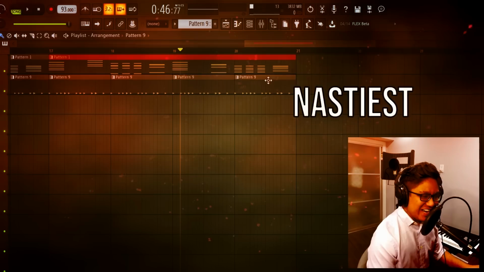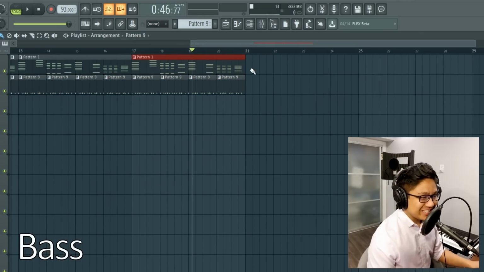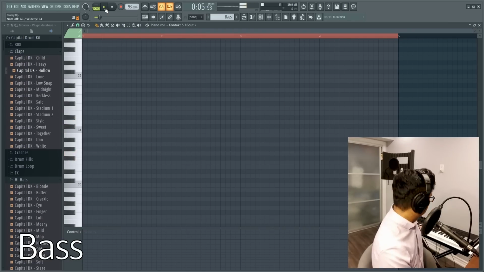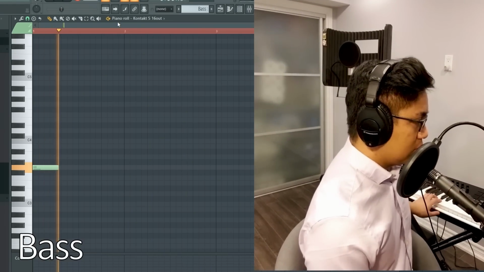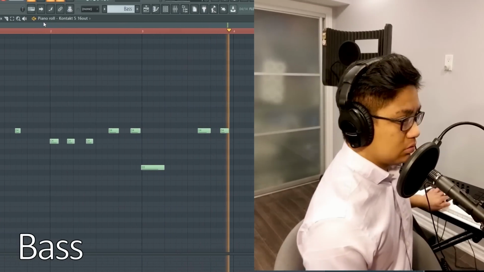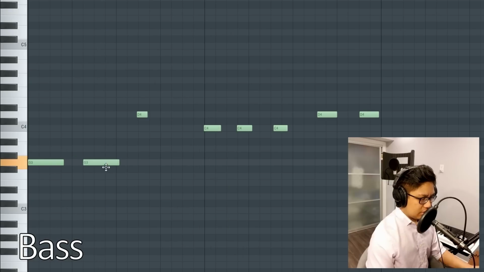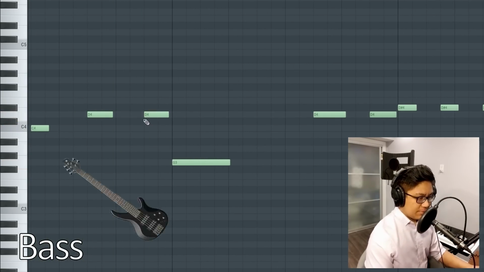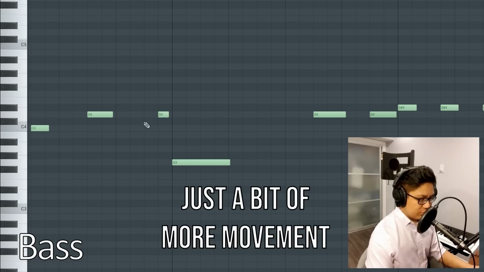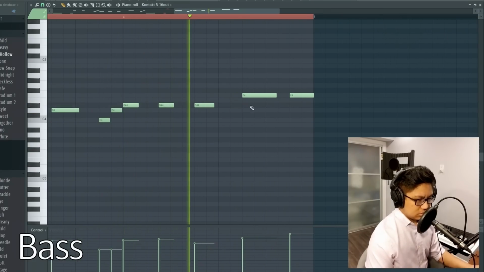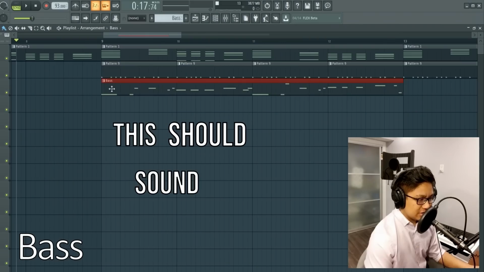Okay, I think this needs like the nastiest 808s. Joking, we're just gonna do a bass. Just wanna follow the chords on this one. Where's that? Something like there? So just a bit more movement on the bass. Let's do an octave. Okay, this should sound good.